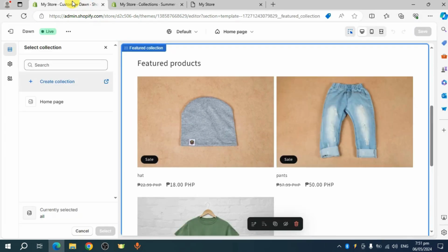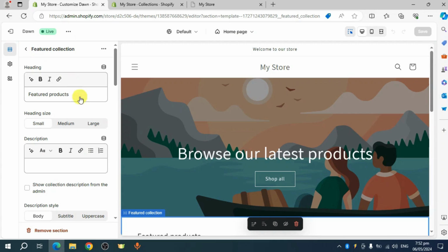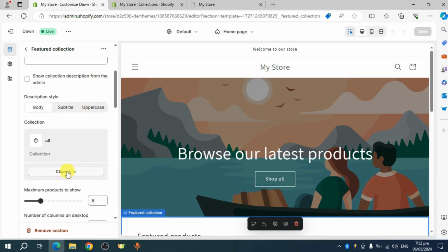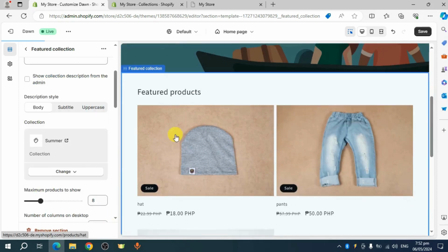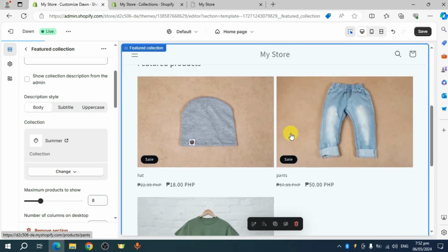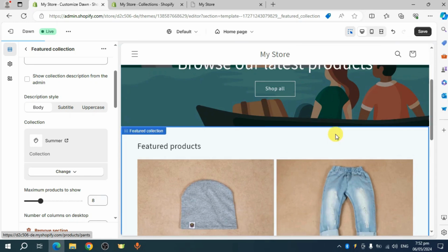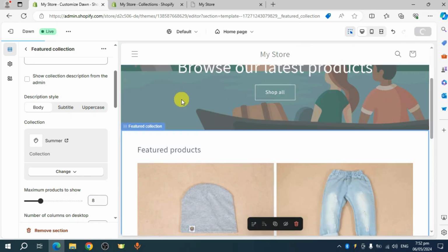Next, we need to head back in here and refresh our Shopify editor. Once we have refreshed it, we should be able to see the newly added collection. Under your featured collection, click on this change option again, and then click on this change collection. Here, this will reflect our summer collection. Choose this summer, click on select, and as you can see, it will change your featured product. Once it has changed your featured product, just save this progress right here.